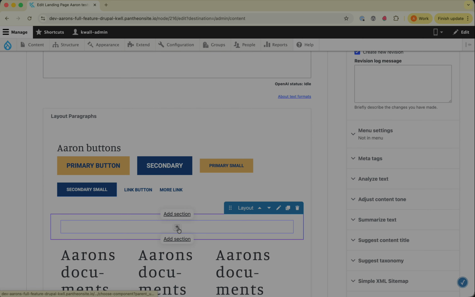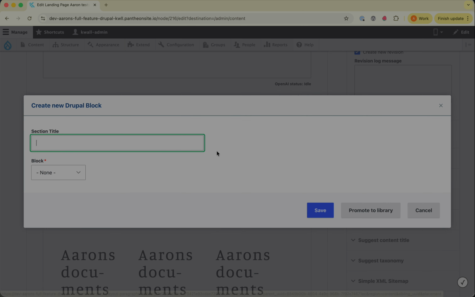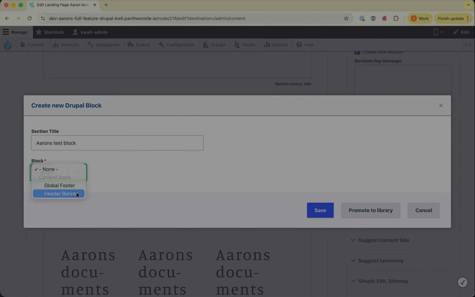Now that we have our new section, we're going to click the plus icon here, and from here you can see our Drupal block component. If you click on this, we have the ability to give it a section title, which will be an H2 that appears above the block, Aaron's test block. And from here, you're going to get the list of approved content blocks that are global blocks that you could add to a page. So you can see we have one for a footer as well as for a banner.